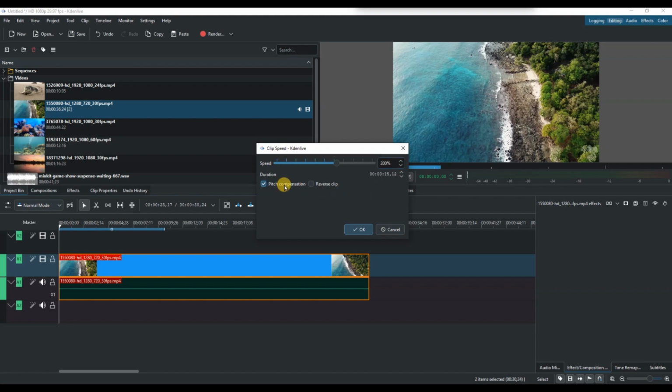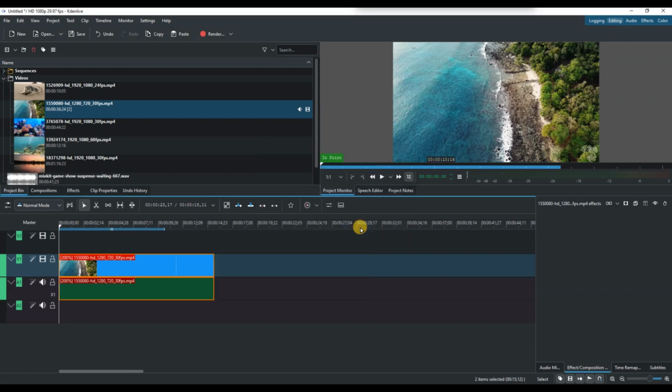If you want to keep the audio natural, you can check the pitch compensation box. But often for fast forward effects, the audio is muted or replaced. Click OK to apply the changes.